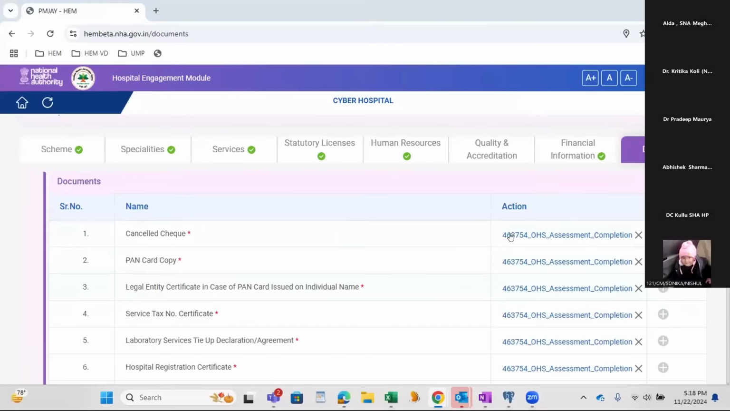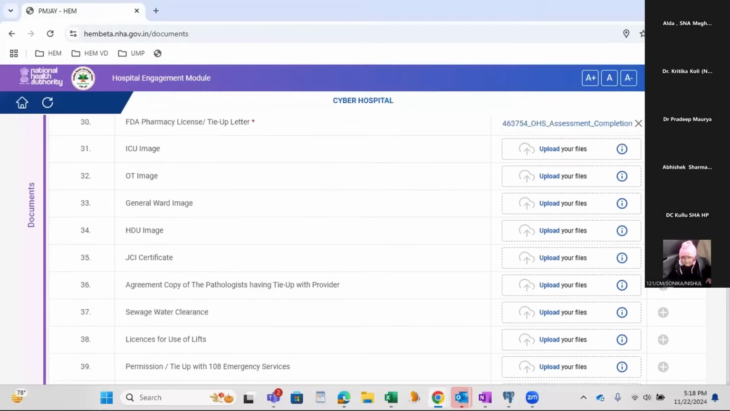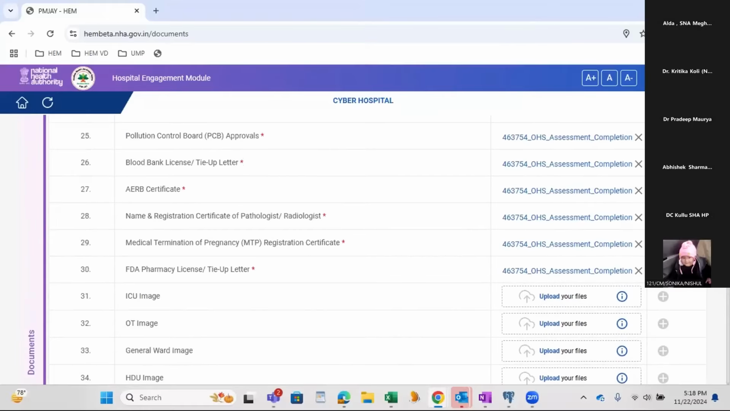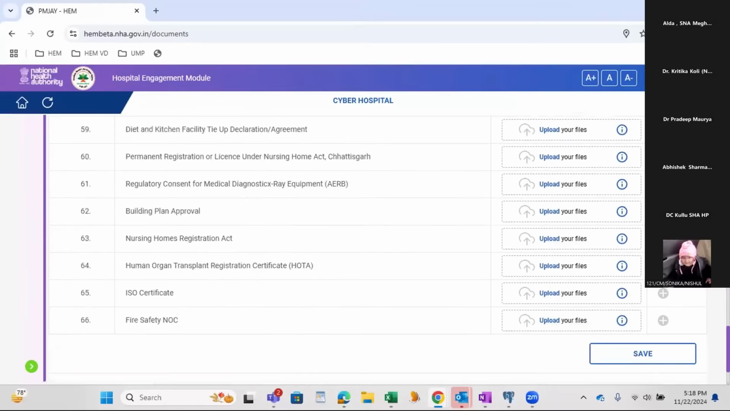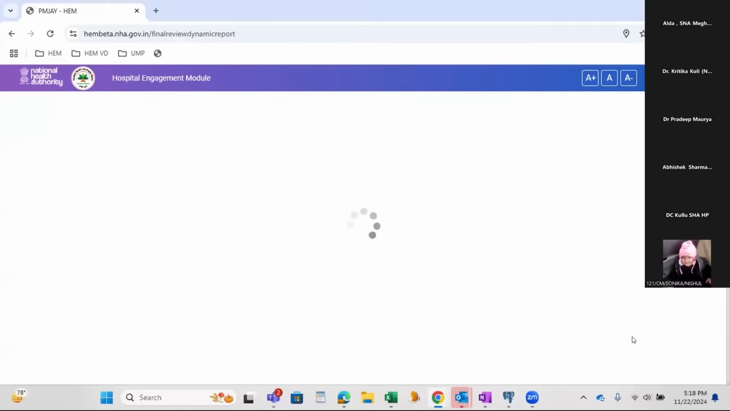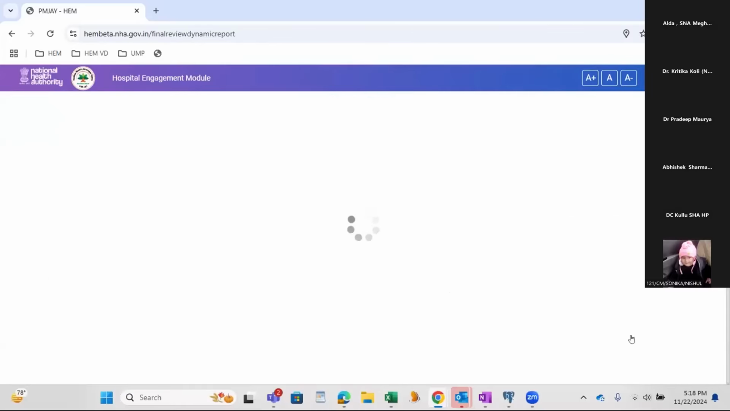So we have saved this information for all the documents. Maybe the file which I was uploading in that photograph was a corrupted file. So navigating to next. Since I have filled all the details in all the tabs, the moment I click next after filling this information, you will see this preview form. Let it load the page.